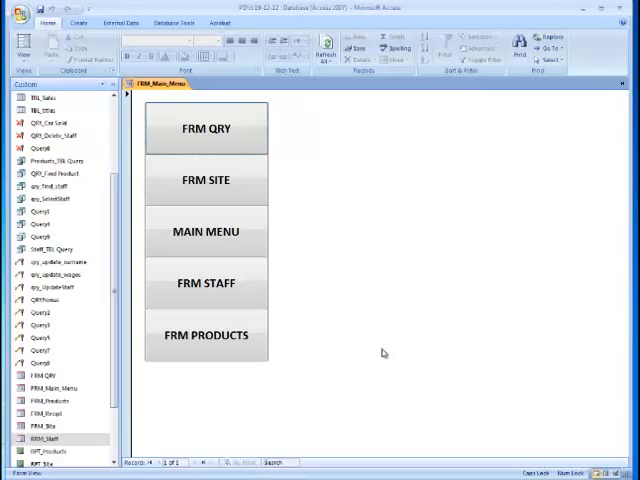So your task is to create a number of macros which will allow the users to navigate easily and quickly without using too many resources of the computer.